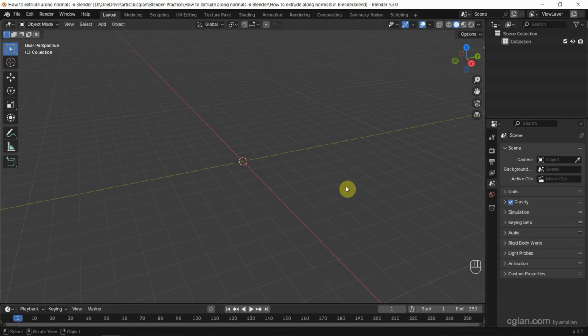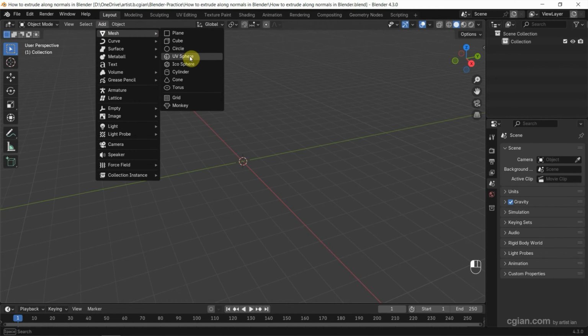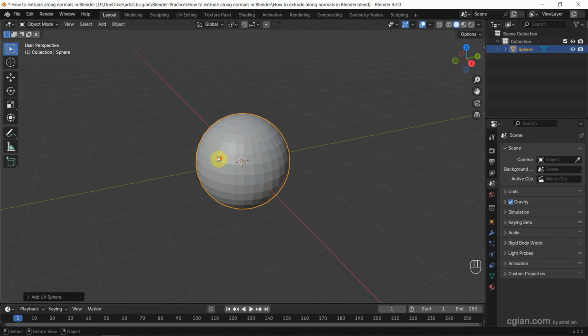In this tutorial, I will use a UV sphere. We can go to Add, Mesh, and add the UV sphere. Close up to view it.